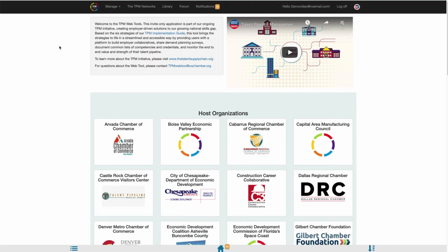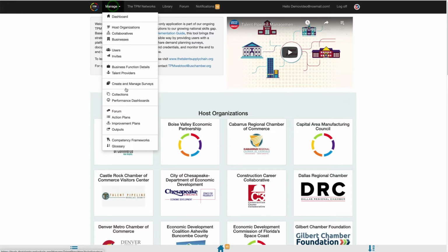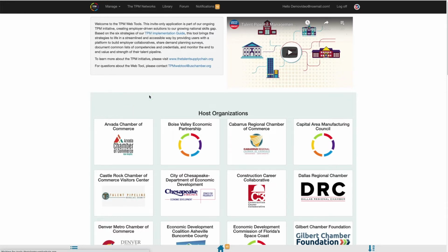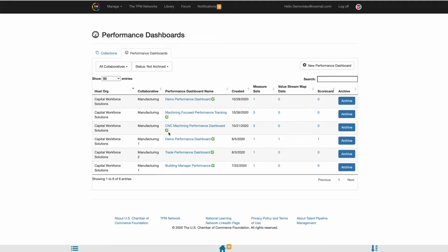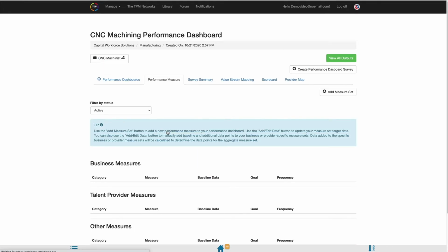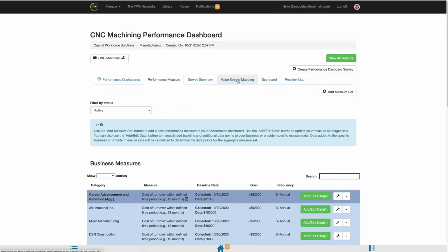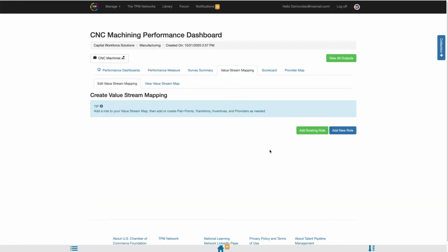To create a value stream map, you will access your Performance Dashboard listing by selecting Manage, then Performance Dashboard. Select the edit icon next to the Performance Dashboard you would like to create a value stream map for. Then select the Value Stream Mapping tab. First, you will add the value stream mapping roles you will be using for this Performance Dashboard.